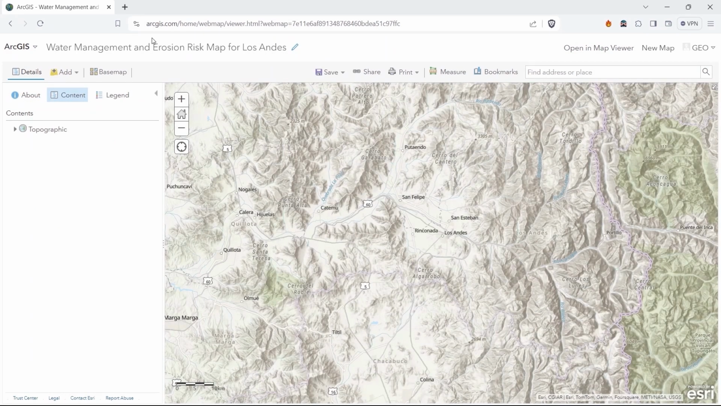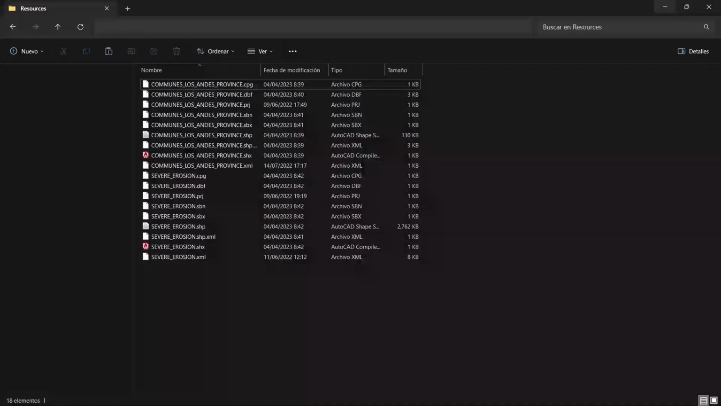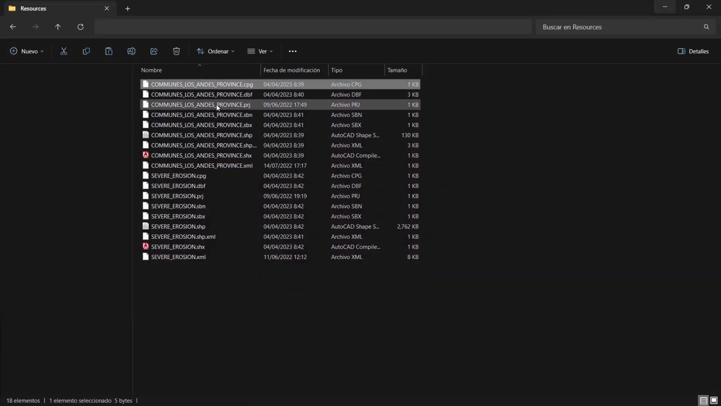We are going to upload some shapefiles to improve our web map. Let's import the layers to the platform. We must keep in mind that shapefiles are composed of several files, so we must join them in a zip so that we do not have problems. For our project, we have two shapefiles, one of communes and one of erosion.